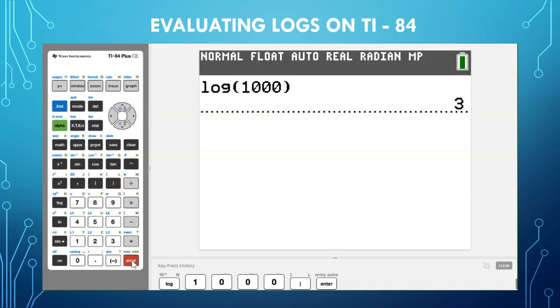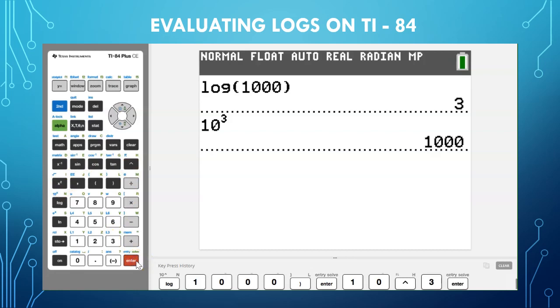and when I press enter, it's going to give me the answer, which is 3. And then because you know how to convert back and forth, if you wanted to check to see if you were correct or double check that it makes sense, you could say the base, which is 10, to the 3rd power, which was your answer, and when you press enter, it gives you 1,000. So you see that it checks out both ways.